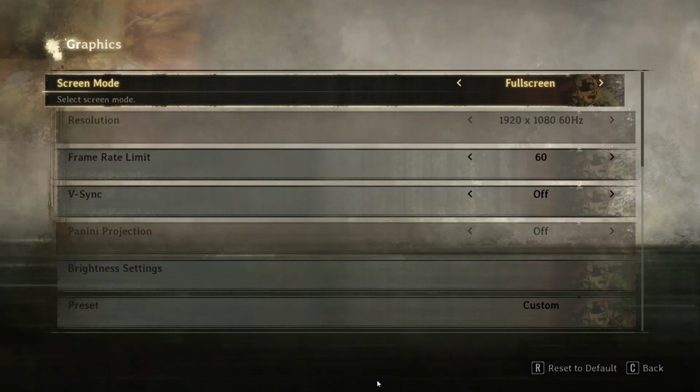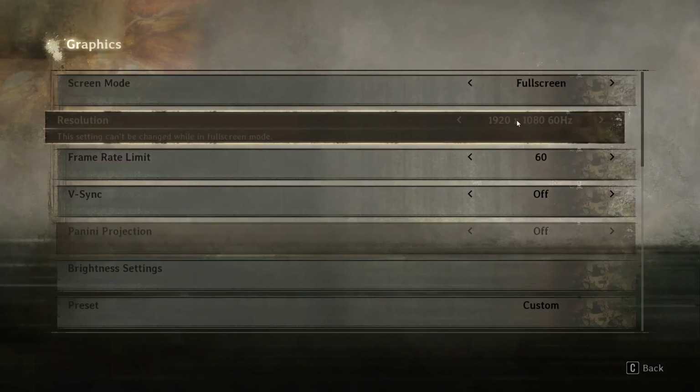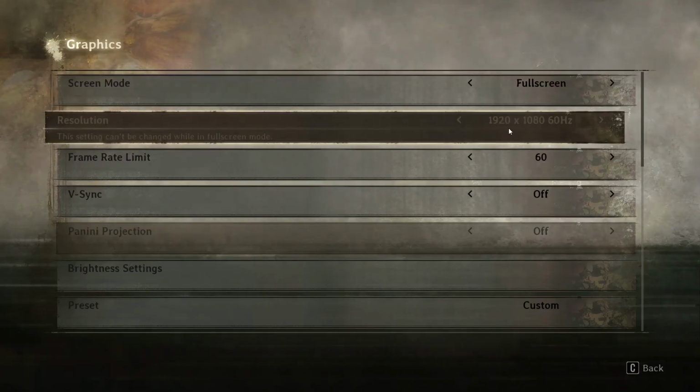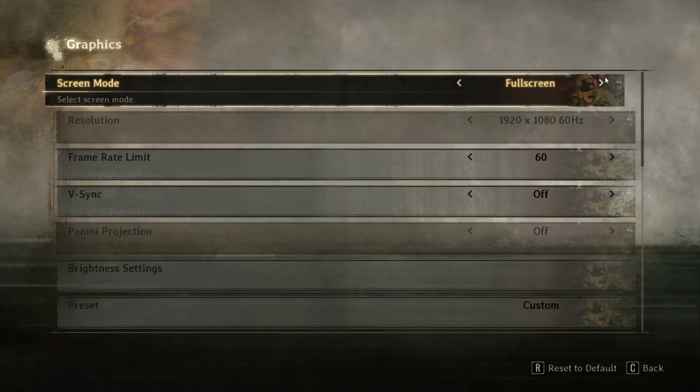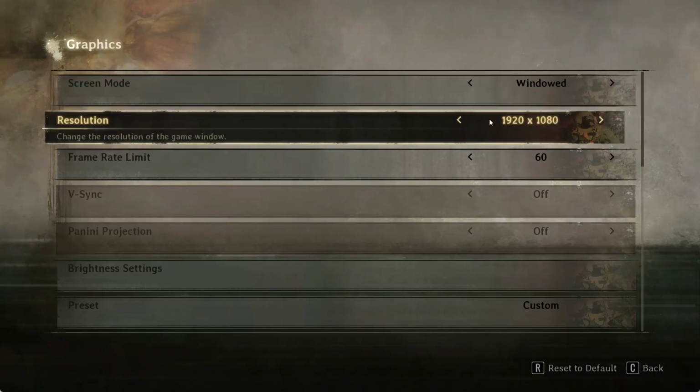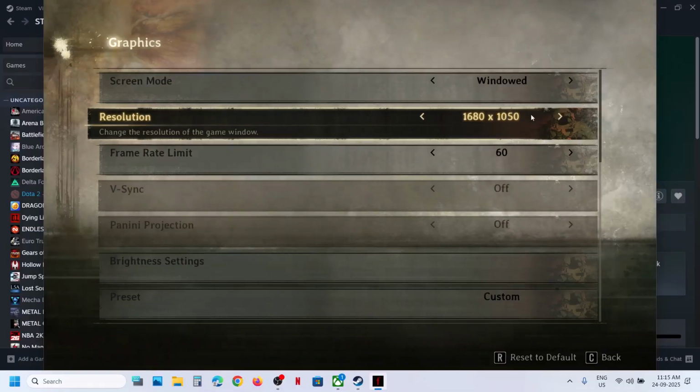Today in this video I'm going to show you how to fix when you're unable to change the resolution in the game. So here you can see the game is set to full screen and the resolution option is grayed out. In order to change it, you can try borderless, but in my case borderless is also grayed out. So switch to window mode and then you should be able to change the resolution over here.